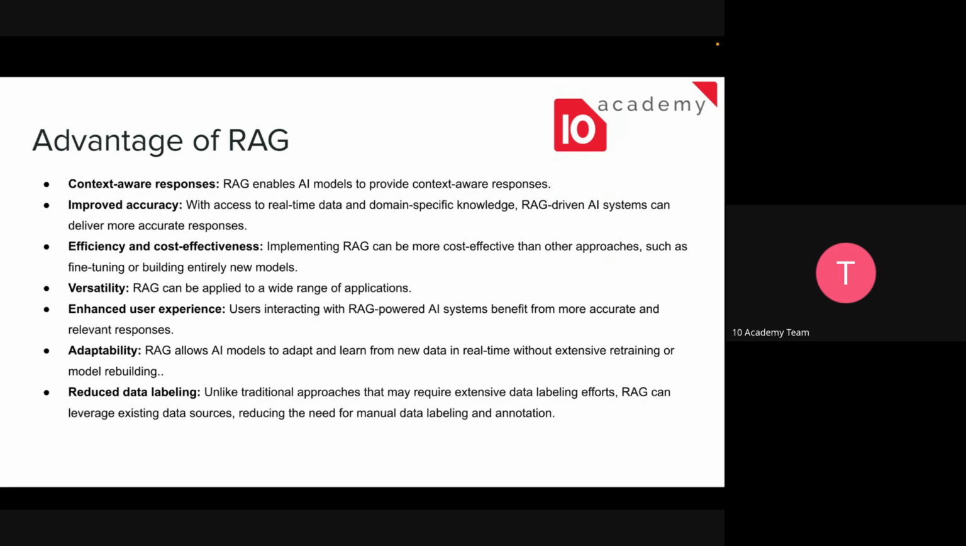So if we have the document, we can just embed it and use it whenever we want. So it's cheaper than fine-tuning. Versatility: RAG can be applied to a wide range of applications. It can be a chatbot, and we can use many methods and many applications. Enhanced user experience, adaptability, reduced data labeling. Unlike traditional approaches that might require extensive data labeling effort, RAG can leverage existing data sources, reducing the need for manual data labeling and annotation.